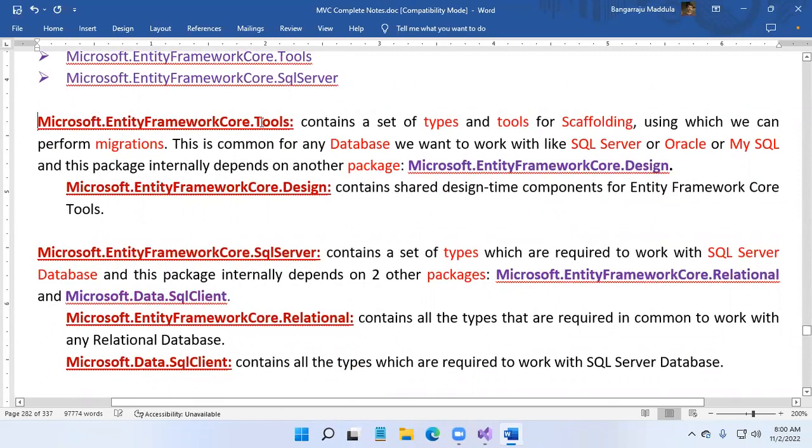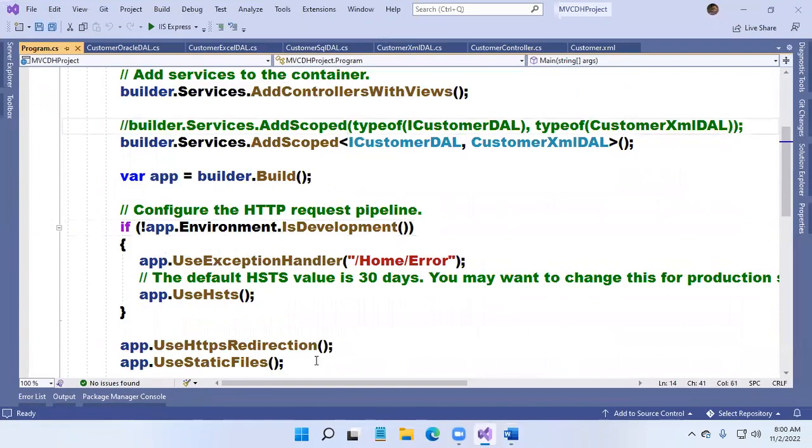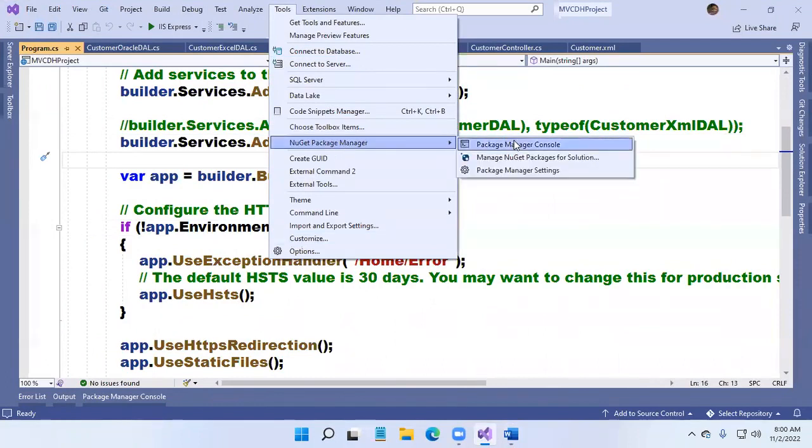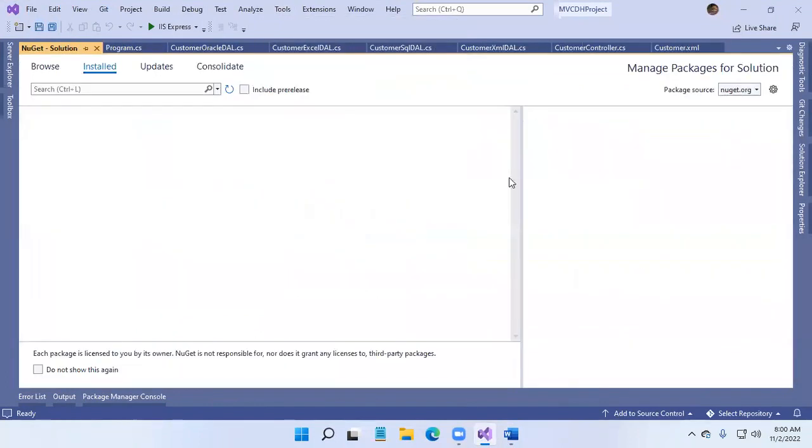One is Microsoft.EntityFrameworkCore.Tools. The second one is Microsoft.EntityFrameworkCore.SqlServer. Let us install them in our code. Come to your project, Tools, NuGet Package Manager, Manage NuGet Packages for Solution.